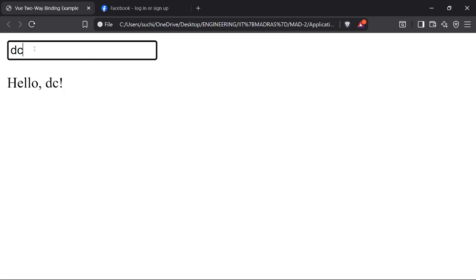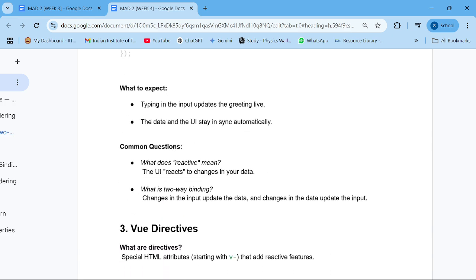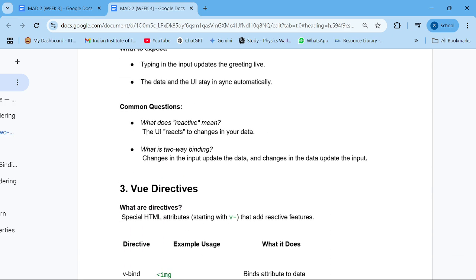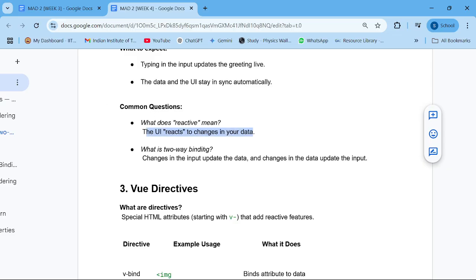Alright, if I reload this, it will immediately get cleared on its own. And whenever I write anything here, this is called reactivity, that it reacts immediately. This is an example of reactivity. So what are the common questions? What does reactive mean? The UI reacts to the change in data. So basically I'm changing the data here and the UI is reacting to it. Alright, what is two-way binding?